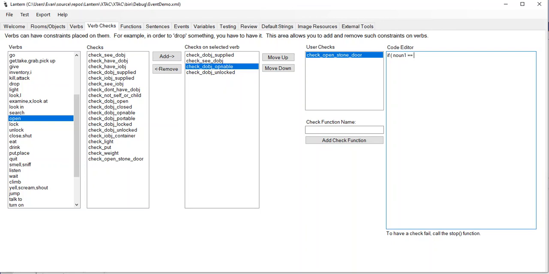If noun one is equal to the heavy stone door, well, what do I want to do? I don't want the player to be able to open the door. So let's say print line, tab, that actually worked. The door is too heavy to open by hand, right? And then that also tells the player, okay, maybe there's some other way to open the door. And now I'm going to put in the function stop, open paren, close paren, semicolon.